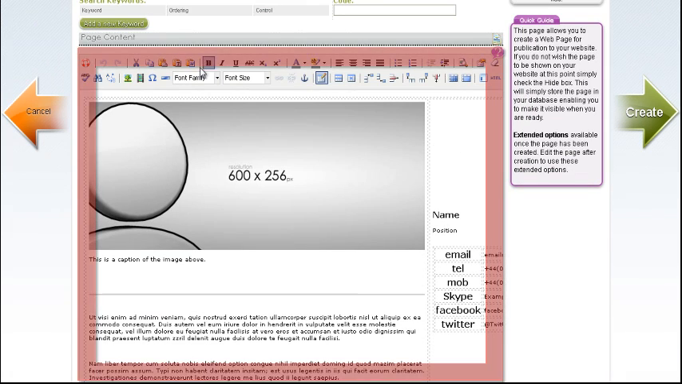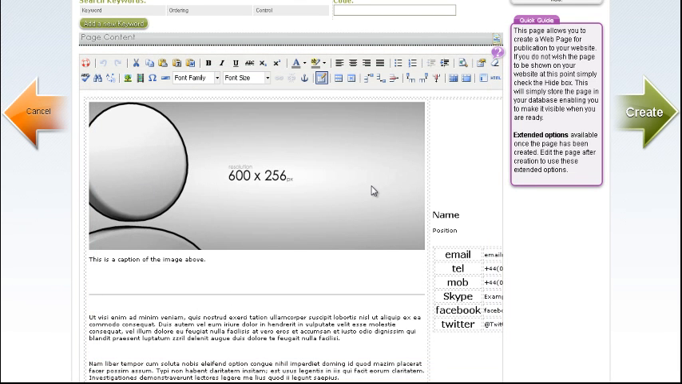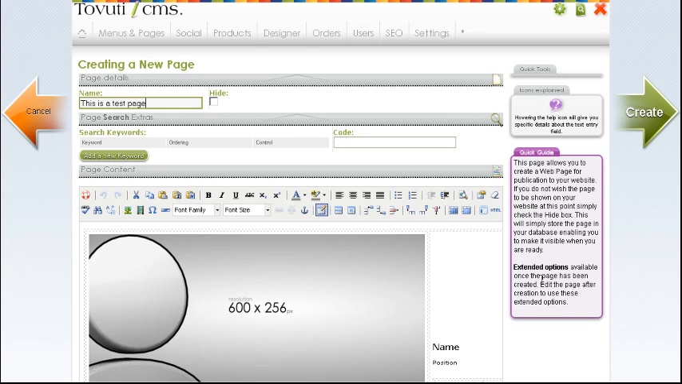The next section is where you edit the actual content of the page. The toolbar at the top, which is a very word processor-like toolbar, giving you as close to WYSIWYG as possible, is explained on a subsequent video. As the quick guide will note here, extended options are available once the page has been created. So let's go ahead and create that page.